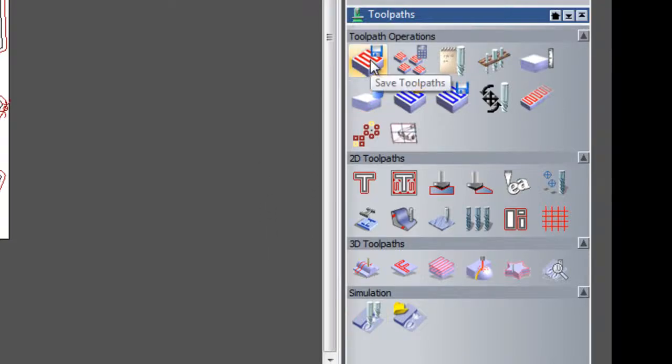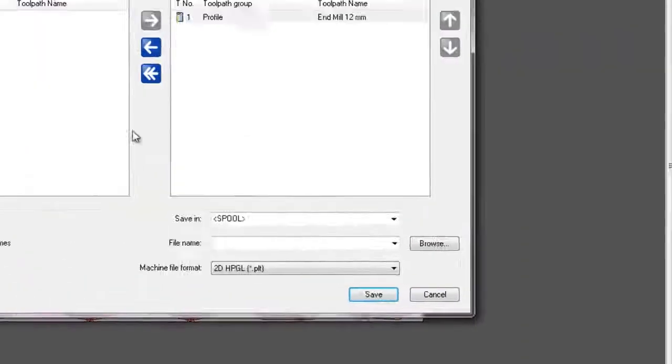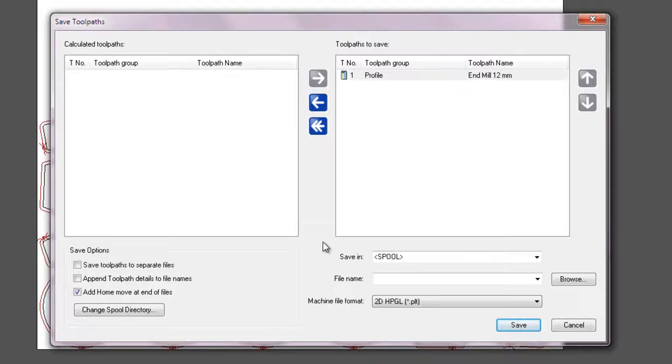If I click here to save the toolpaths, you can see that I have the Save Toolpaths dialog box pop up. So here you can see all of the toolpaths to save. I only have the one, which is the profile, on the right hand side here, and I'm going to save that to send to my machine. It asks me where I wish to save this.